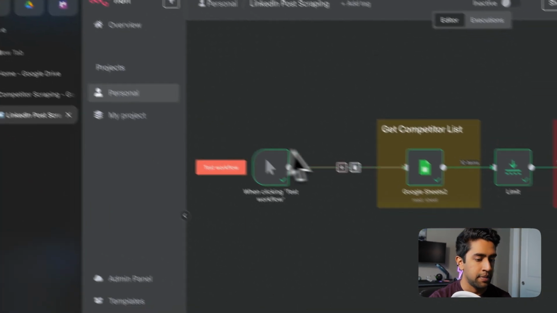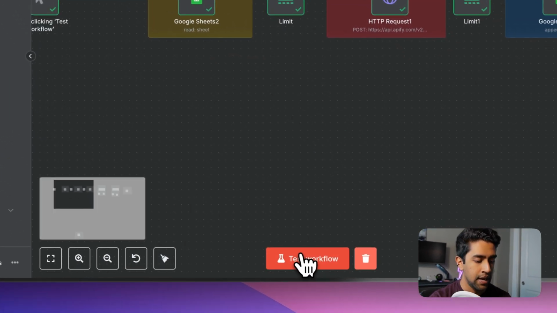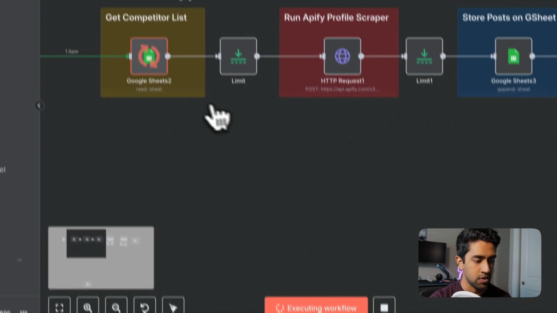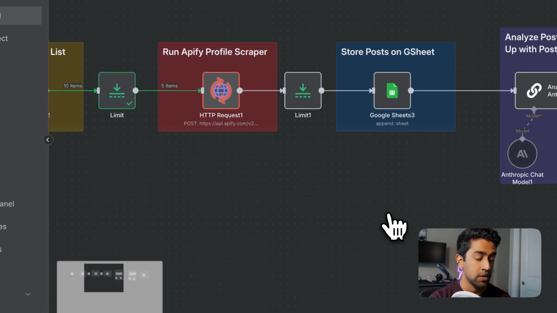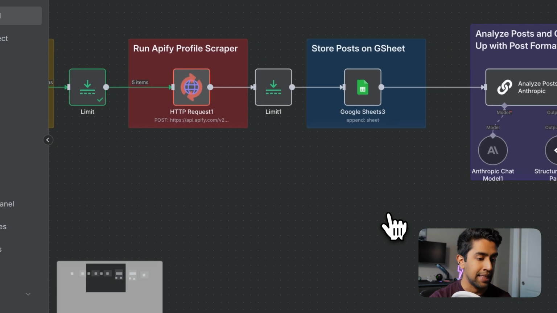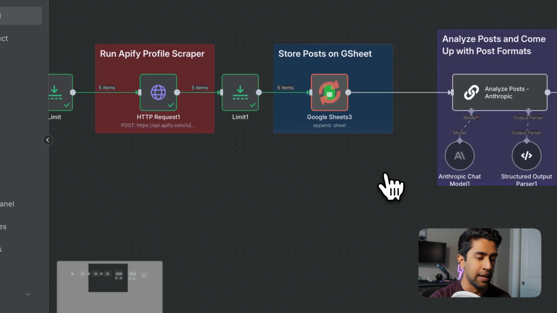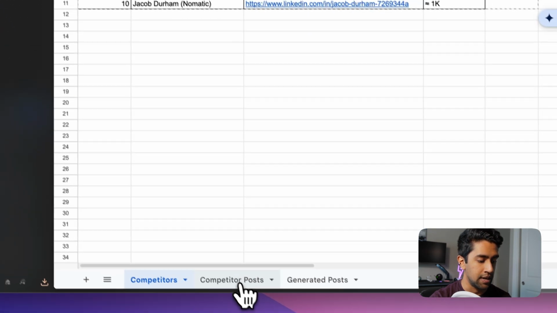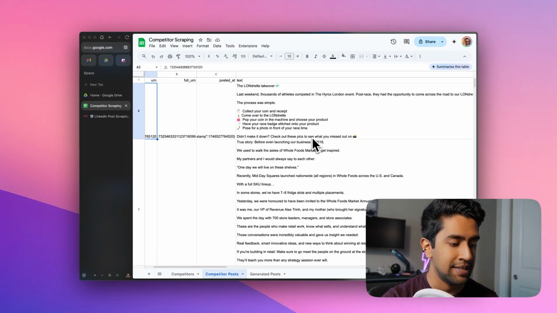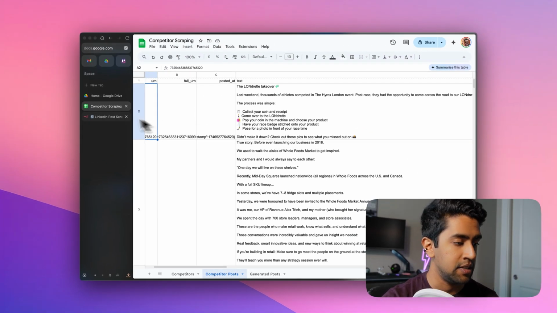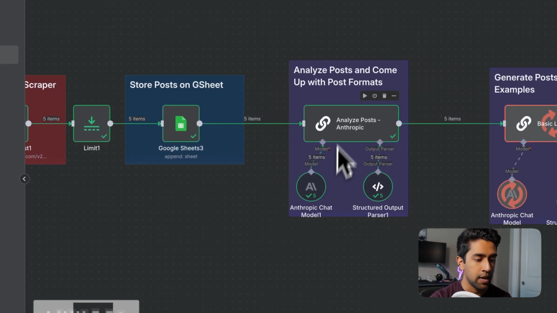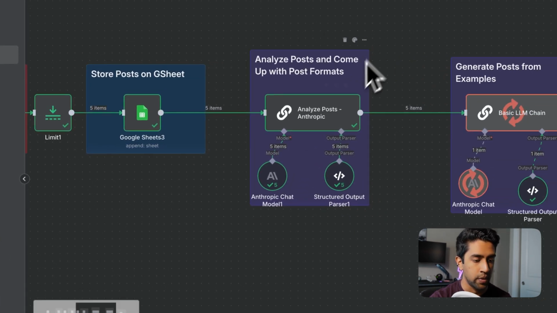We're going to start to pipe that into Apify. So let's hit test workflow real quick. So it scrapes that Google Sheet, starts to fire off an Apify job that actually scrapes their LinkedIn posts, and then stores all those posts in the same Google Sheet, just in a different tab. So as you can see here, this is a list of the most high performing and recent posts that these founders have posted. And we're going to then start to analyze those posts with Claude.